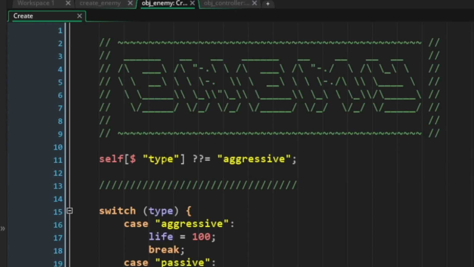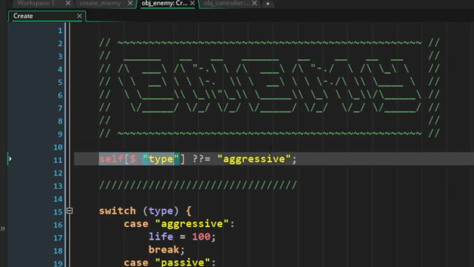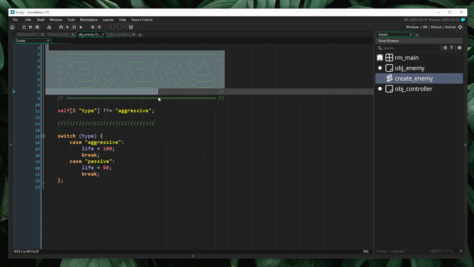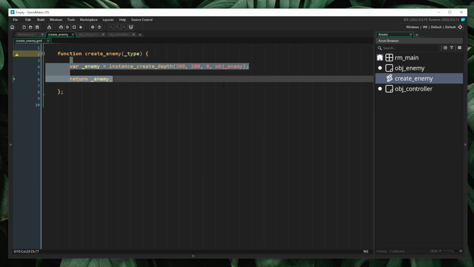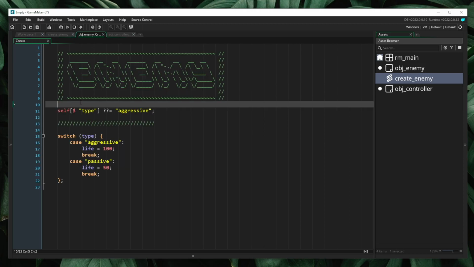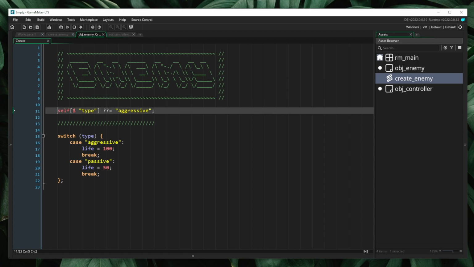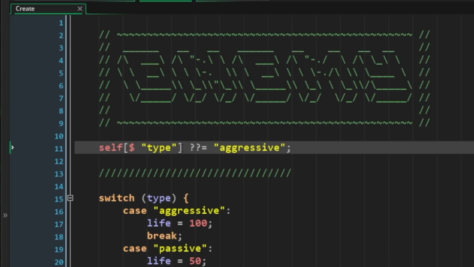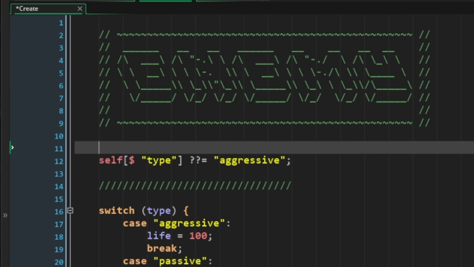So what have I done? I've used a nullish operator to access the variable type from self as a struct. Two parts here. By saying self of type, I am allowing for this to return undefined. And when we come into this create event, if I didn't pass in type into our function, this will be undefined. We will try to access type from self. It will not have been set, and then it will be undefined. Pairing that with our nullish operator means that if this is undefined, we will assign it to aggressive. So what have we done here? We have defined our default values.